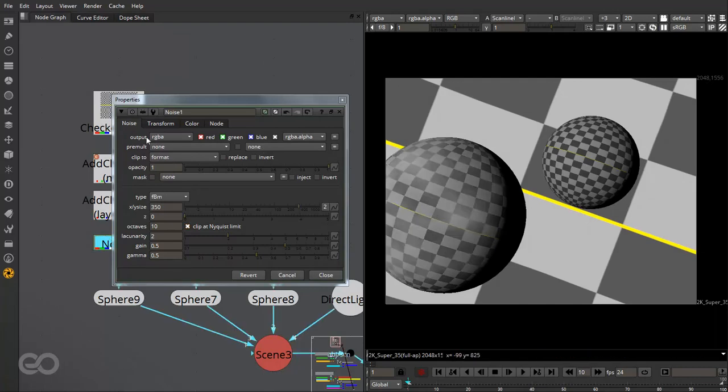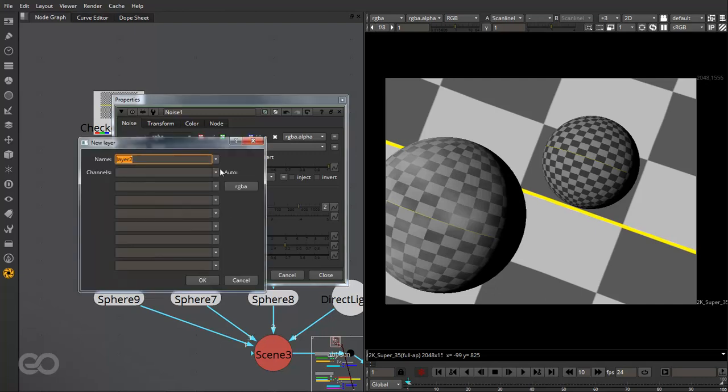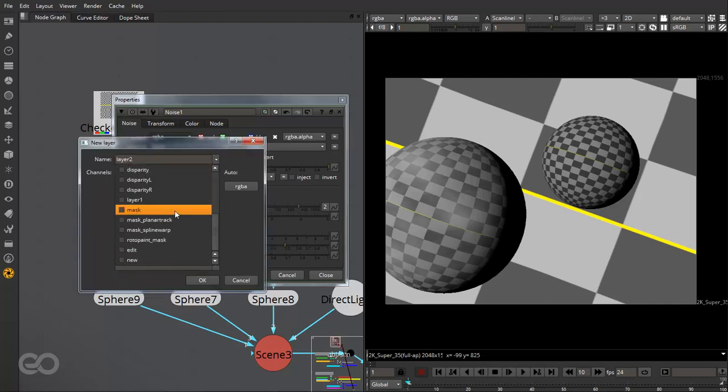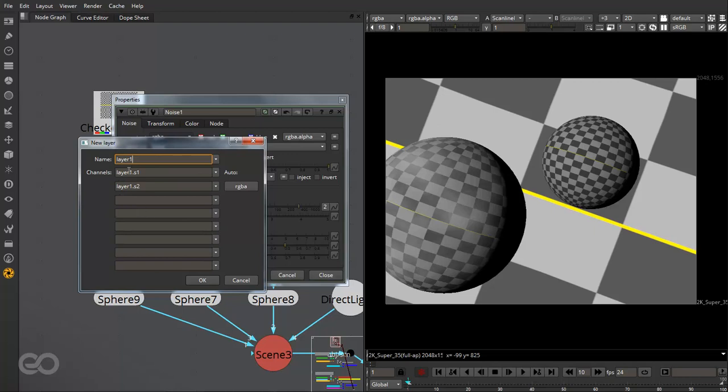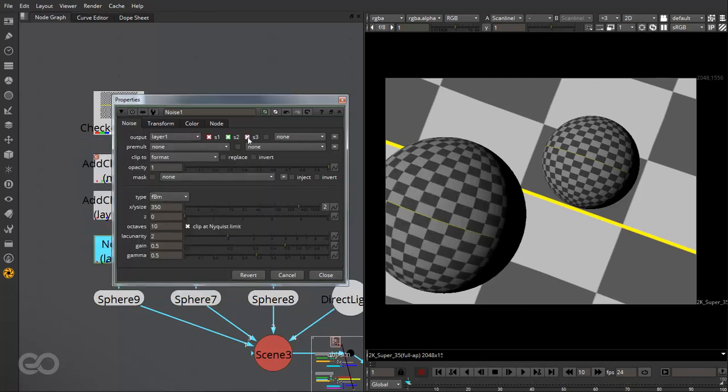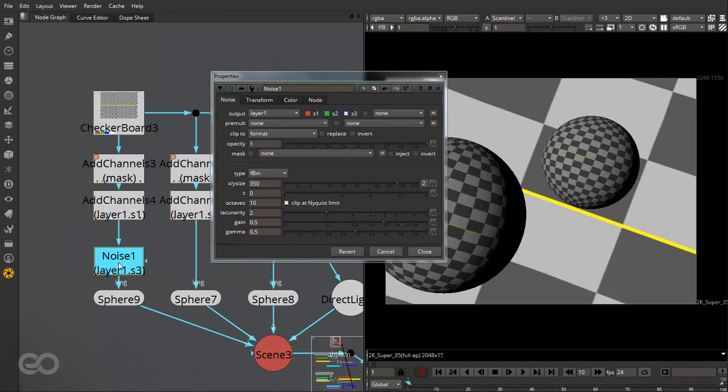What I can now do is go ahead and output it into any different channel I want. So what I'm going to do is output that into a new channel. So I can go ahead, select the layer 1, which I already have. So I have layer 1 S1 and S2. I'll go ahead and put in an S3 channel. So okay, I have an S3 channel. And this time I'm going to make sure the noise is emitting only in the S3 channel.